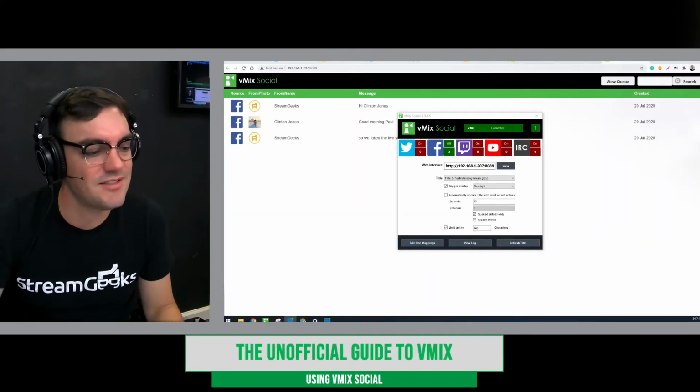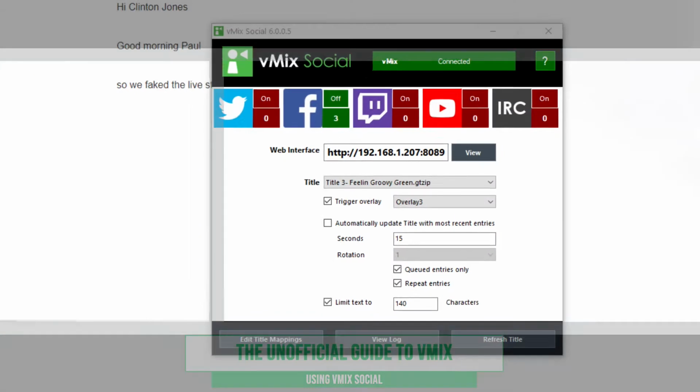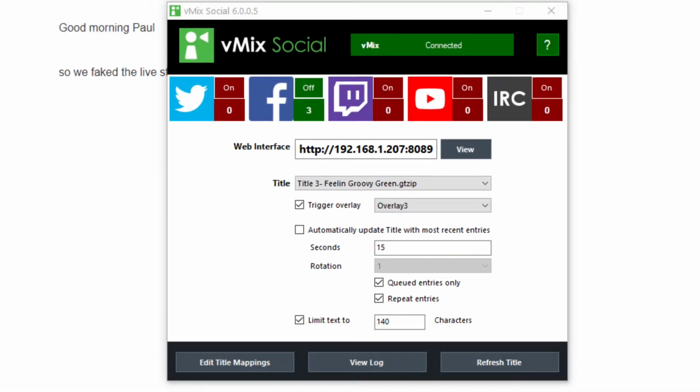All right, it's time to talk about one of the best features inside of vMix, and that is vMix Social. If you have never seen vMix Social before, this is what it looks like. It's an incredible application that bridges the gap between Twitter, Facebook, Twitch, YouTube, and IRC, which is a kind of open source chat application that can bring in chat messages as well into one unified experience that you can use to manage and moderate all the chat messages and show them directly into vMix. So it's very, very cool.